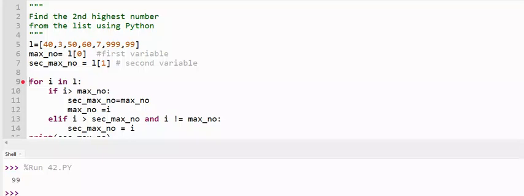Let me explain a little bit. So it is taking max number equal to list of 0. List of 0 means it is taking the first item. And second max number is taking list of 1, which means this item. So it is taking this item and this item. This is the first variable, this is the second variable.